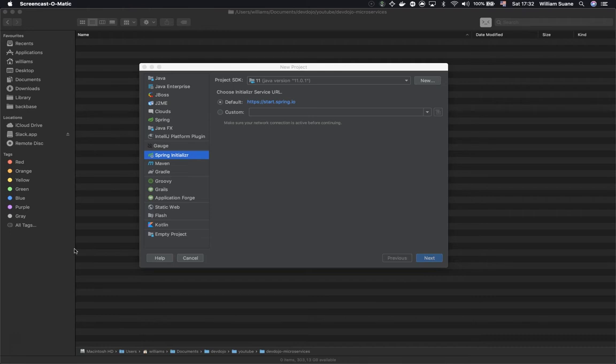As you can see, I will be using IntelliJ Ultimate version, the latest version of Java, more precisely 1.11.0.1. And for the version of Spring, I will be using the latest version as well, but the latest stable version, not the snapshot. So let's start. Let's click on next.